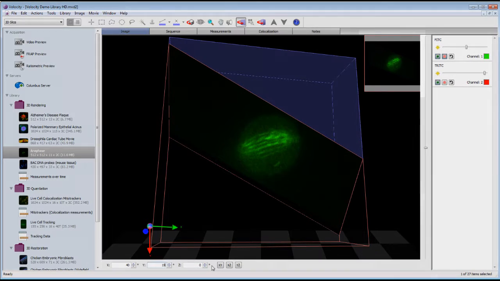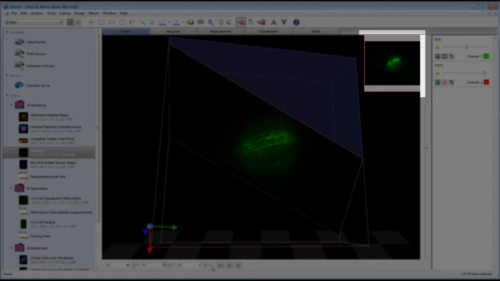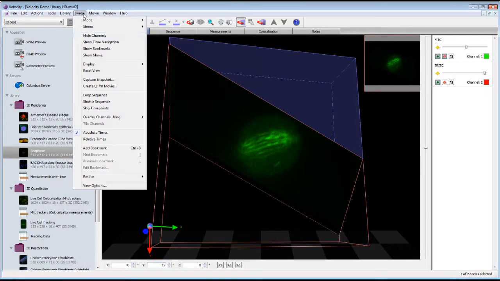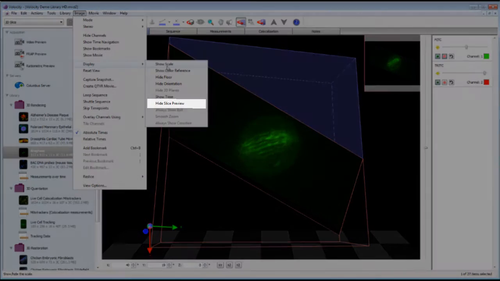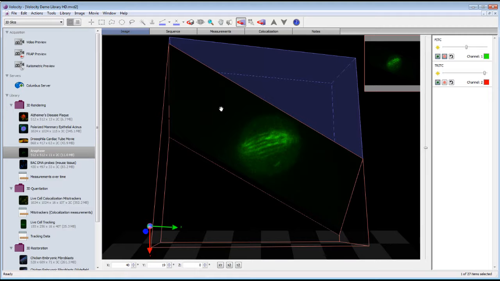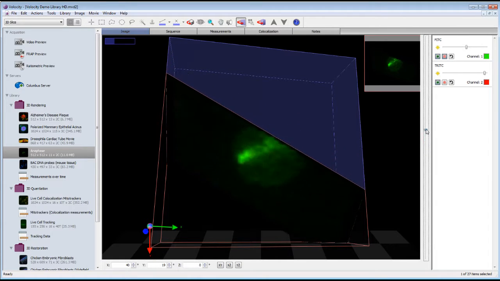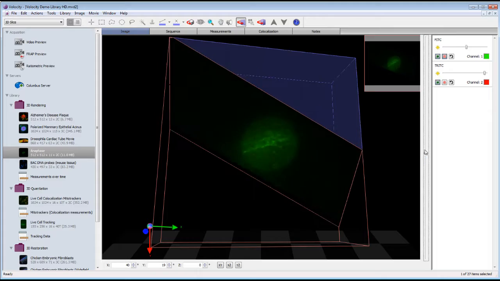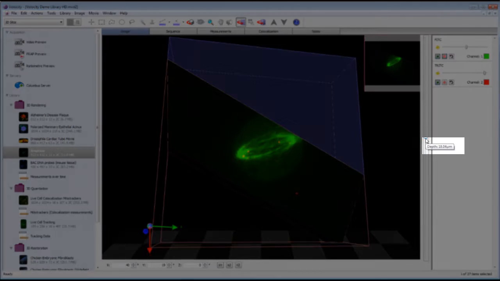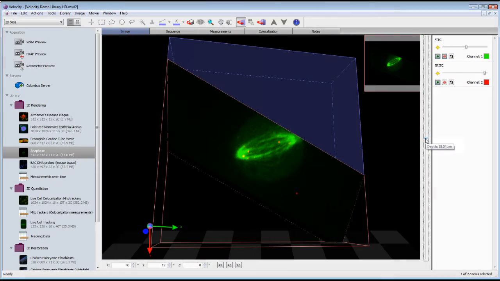A preview of the new slice that will be created is shown in the preview pane. This may be hidden if desired. Once a slice orientation has been chosen, you can use the depth sliders to the right of the view to see the slice moved through the volume. The slider tooltip shows the depth through the volume in microns.